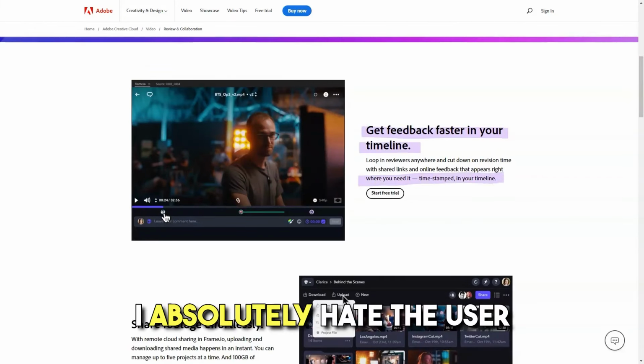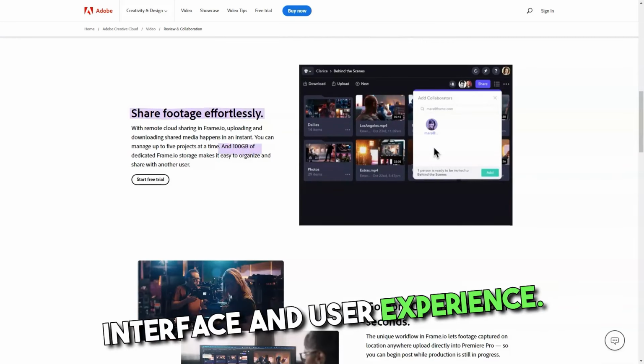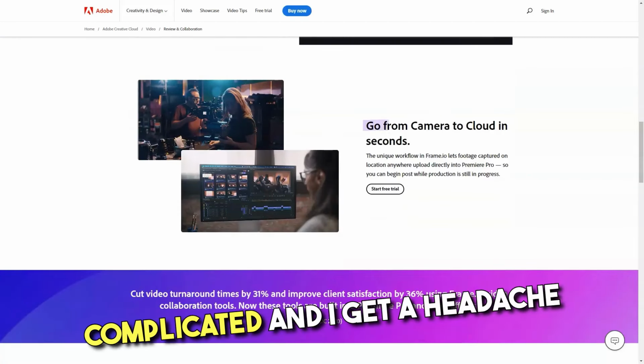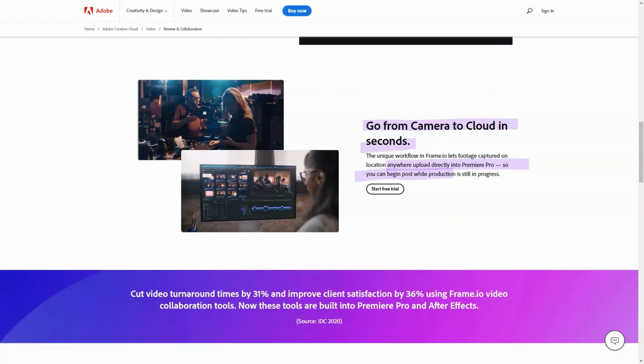I absolutely hate the user interface and user experience. This software looks and feels complicated and I get a headache just looking at it.